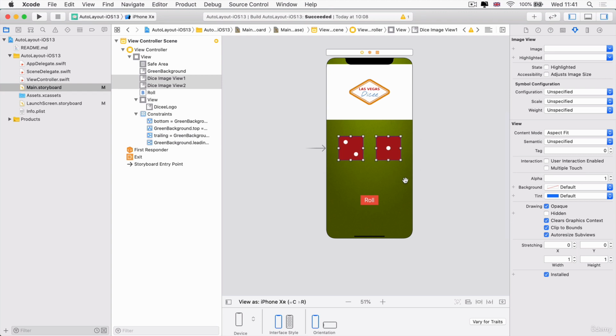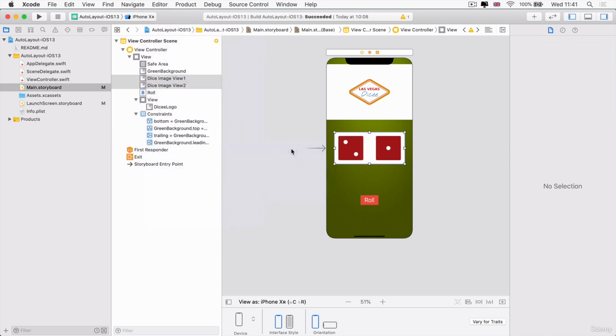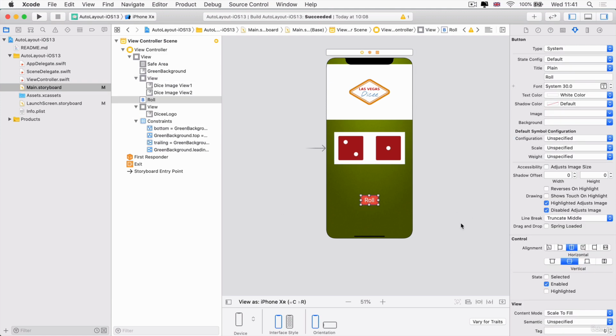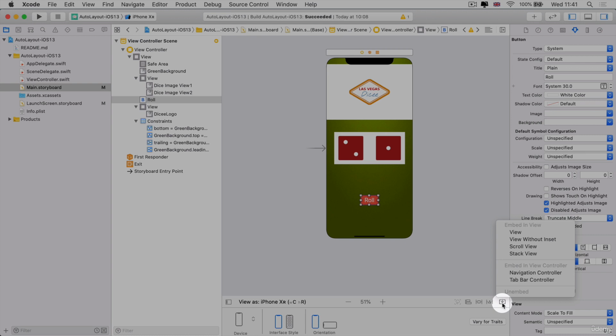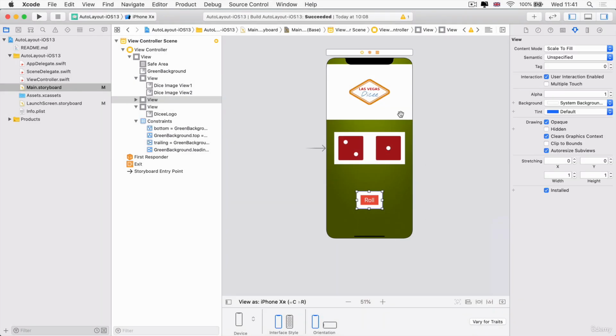And I'm going to use a different way of embedding. I'm going to go to Editor, and then I'm going to go to Embed In, and I'm going to select a view. So now the two dice image views have been embedded in its own view. And it's exactly the same thing as what we did before, but it's perhaps a little bit easier, a little bit quicker. And finally, for the roll button, I'm going to show you a third way of embedding in a view, which is to click on this button and then embed in view. So depending on which method you remember or you find easiest, then you can choose whichever way you want to do it, but they all do the same thing.